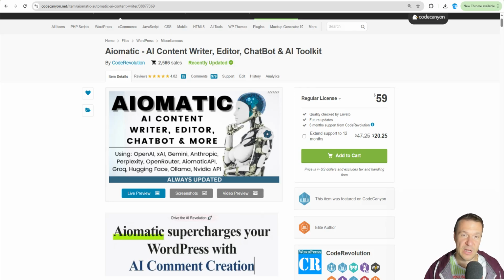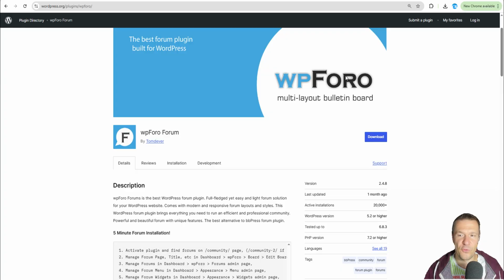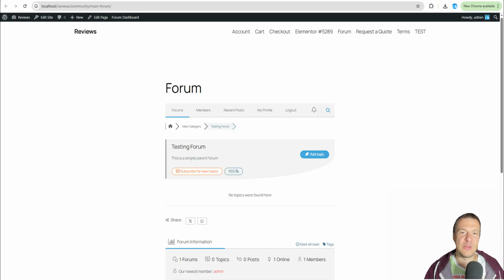Hey guys and welcome. Let me show you a new aiomatic feature which will allow wpForo integration. So aiomatic can be integrated with wpForo. wpForo is a free plugin which can create forums and dashboards on your site, so it can create similar forums.